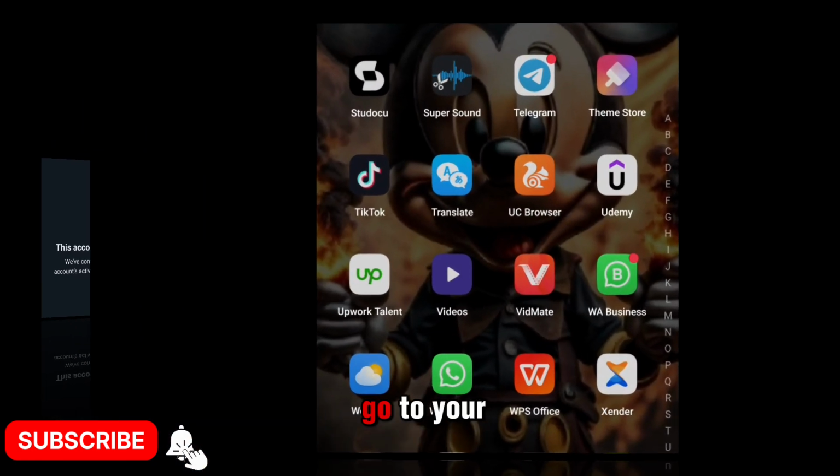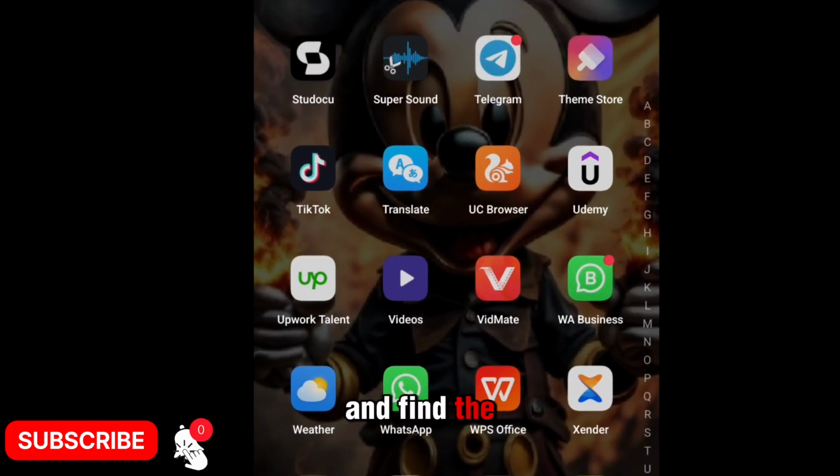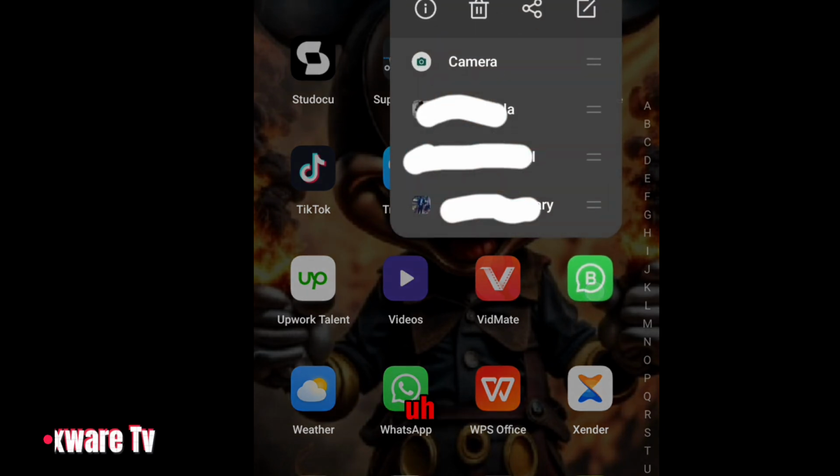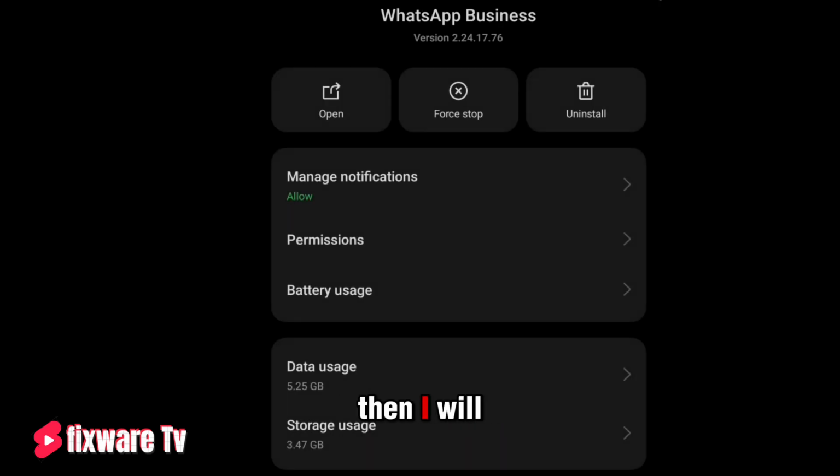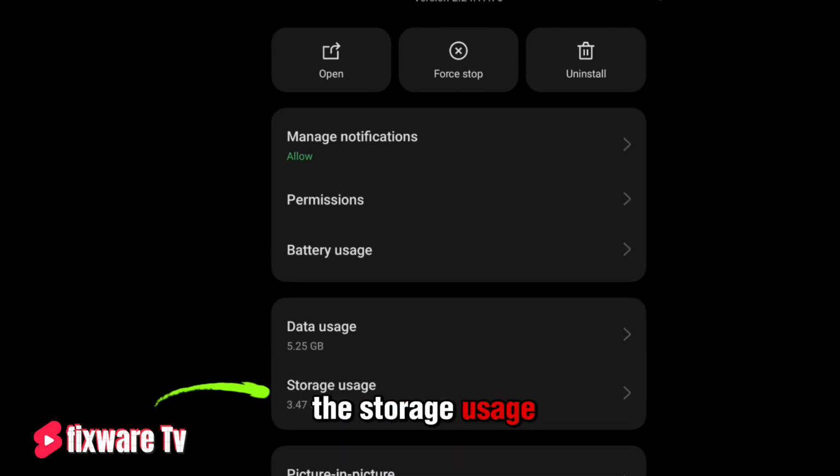Firstly, just go to your home screen and find the WhatsApp app, as is present here. I will hold it down. When I press it, it will bring up some options on top. What I will do is press the first icon from the left side, this one here. Then I will go directly to storage usage.